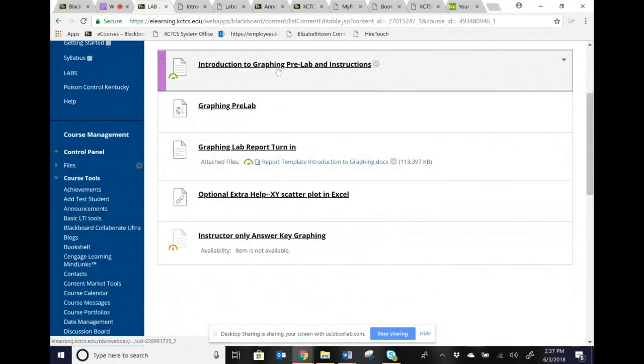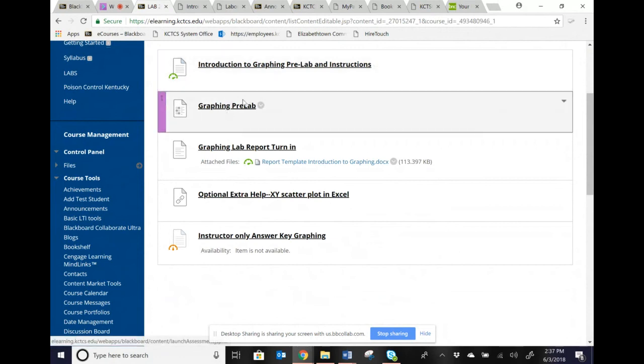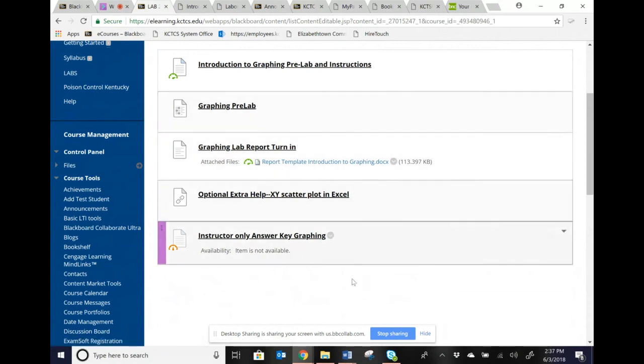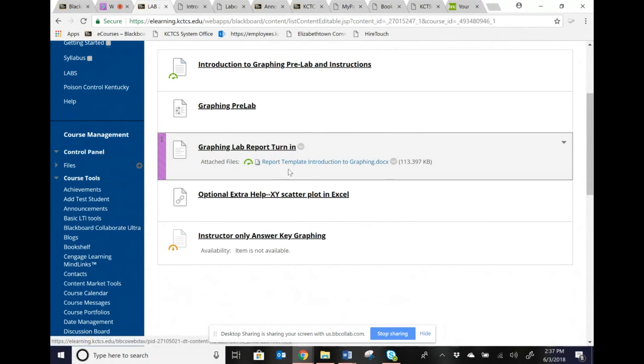After you do the introduction to graphing, after you read through that PDF, take the pre-lab quiz. Then you have a lab report turn-in. To turn in your lab report, you need to submit it via the template. So for all your labs, you're going to see something that says blank lab turn-in with a blue symbol and a doc. You're going to click that to download your submission template, your lab report template.